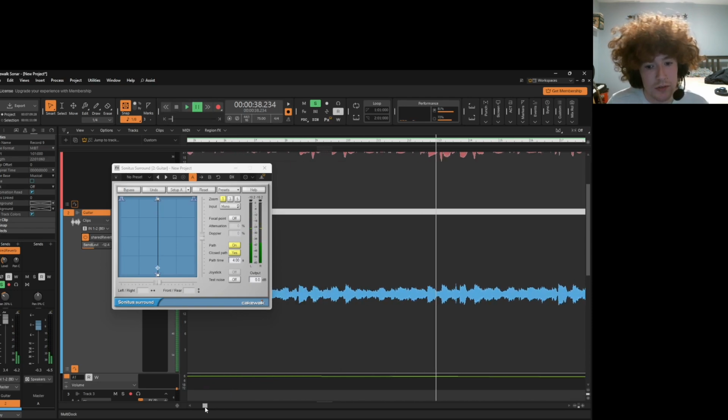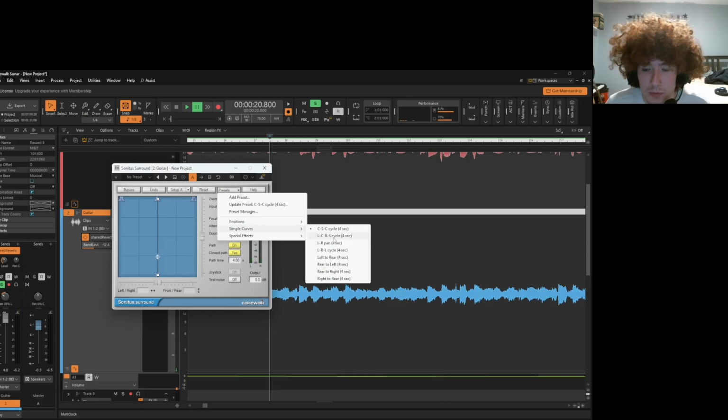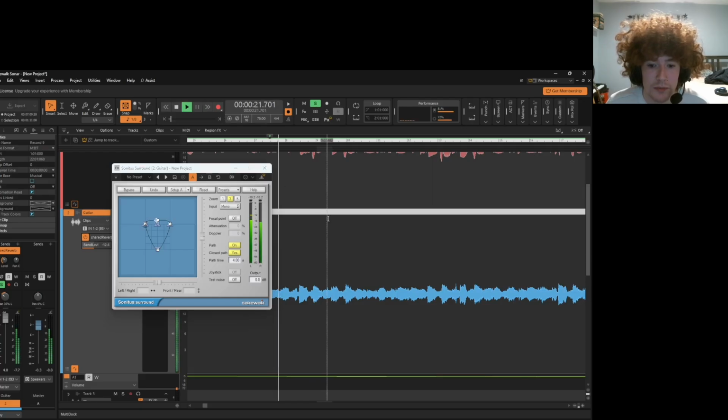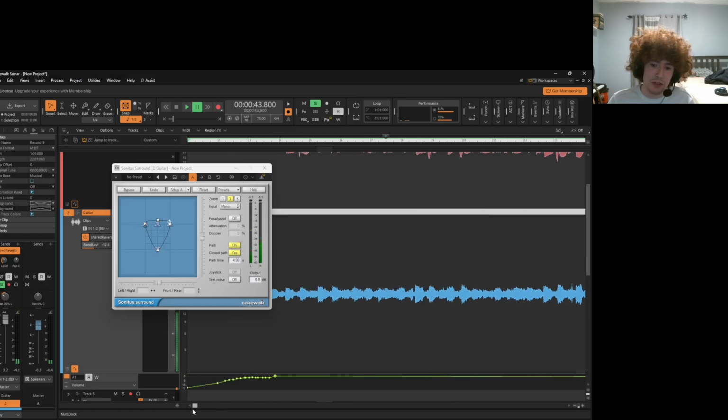You can do other stuff. Just go in these presets. You can do simple curves. You can do this, which is more of a circle. This isn't something I would use for this, but it's something you could use for a lead guitar with maybe a phaser or something like that, to make it sound very atmospheric. That's what you want to use it for, just atmosphere.